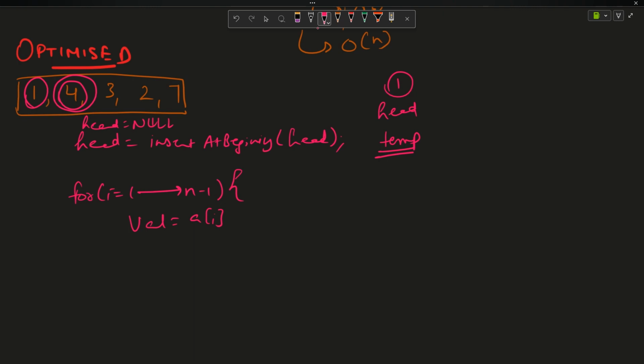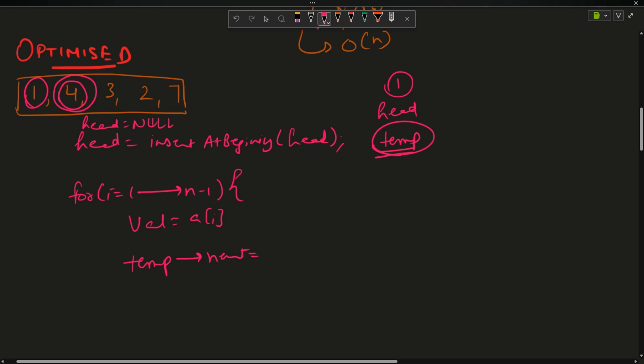What do I have to do? I have to make head's next as 4. I will say not head, I will say temp, because temp and head are pointing to the same node, right? So temp's next is equal to new node, and what is the value? a of i, right? This will give me a new node that will insert 4 here.